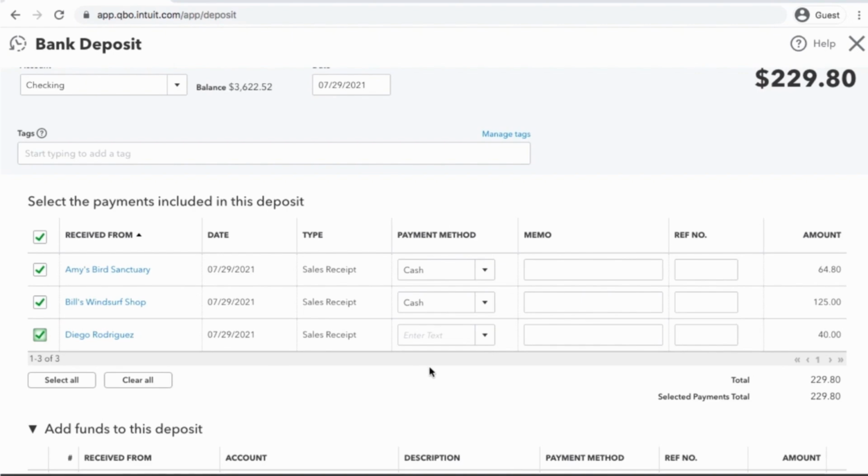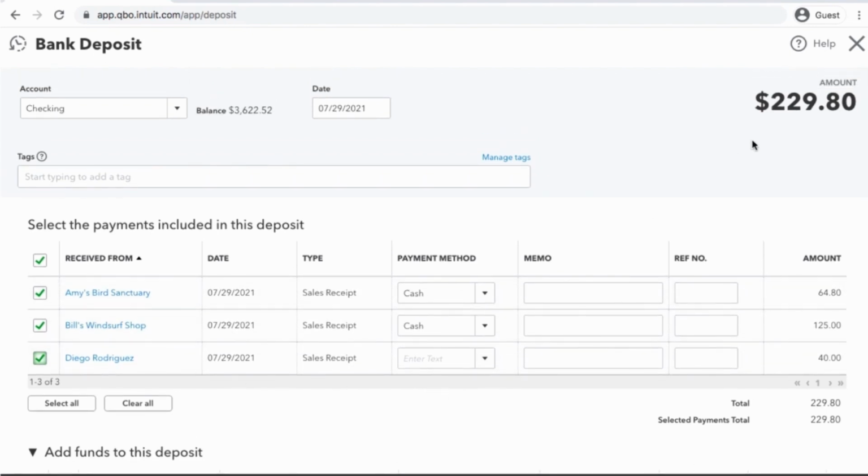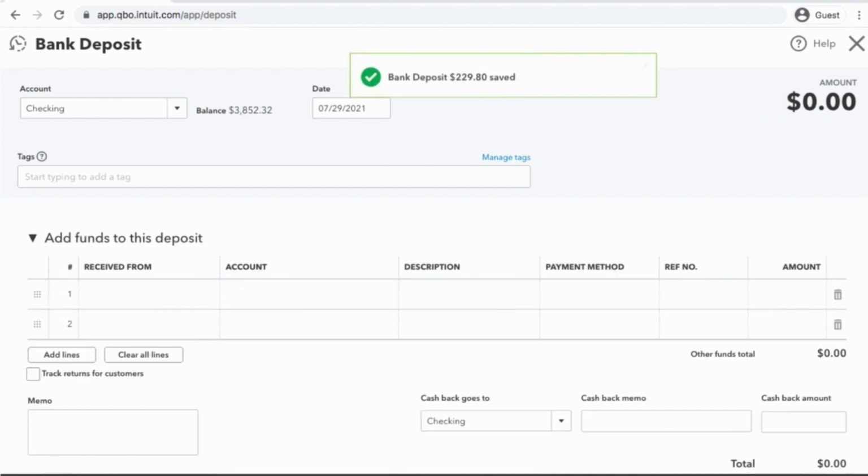So I'm going to say that I did deposit all three of those in the bank at the same time, and this amount, $229.80, is going to match the deposit amount on my bank statement so that when I'm in that banking screen, I'll be able to match these two and everything's going to match up really nice and neatly. All right, that's all it takes. So I'm going to hit Save and New, and that's saved and I can close out.